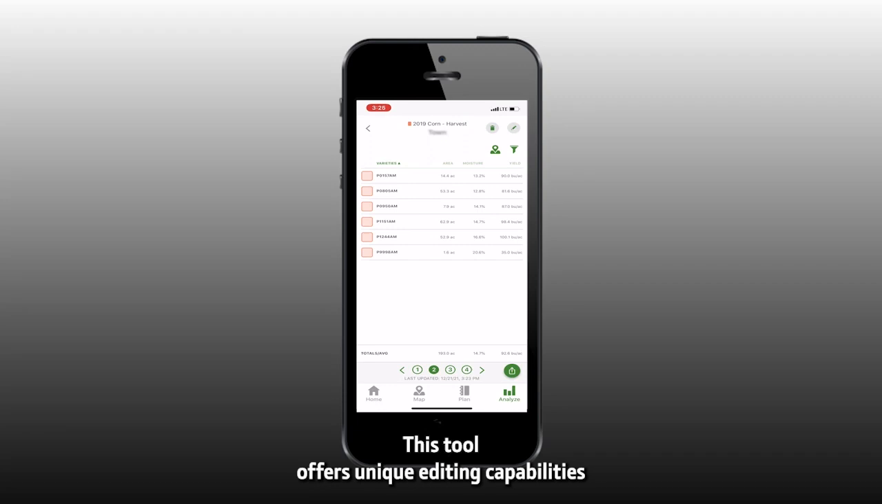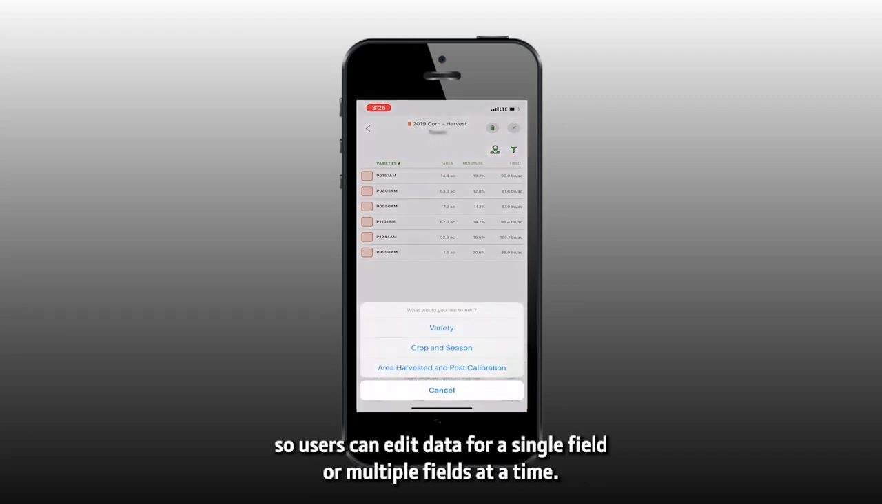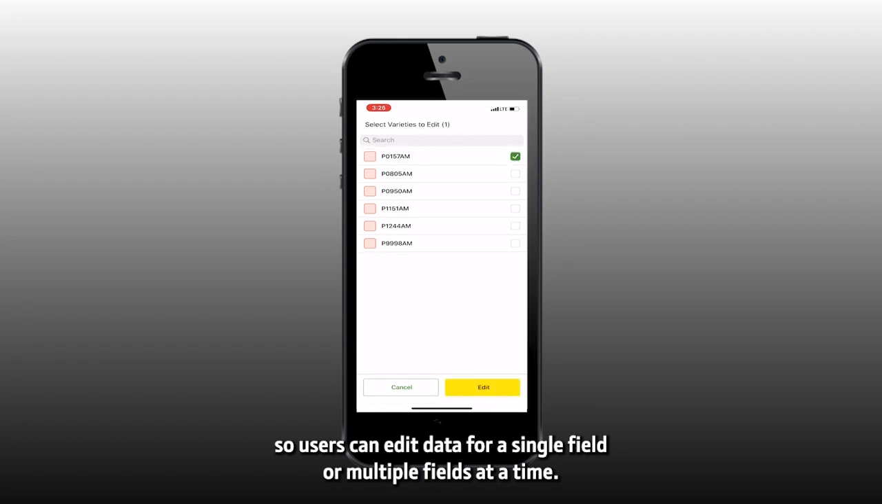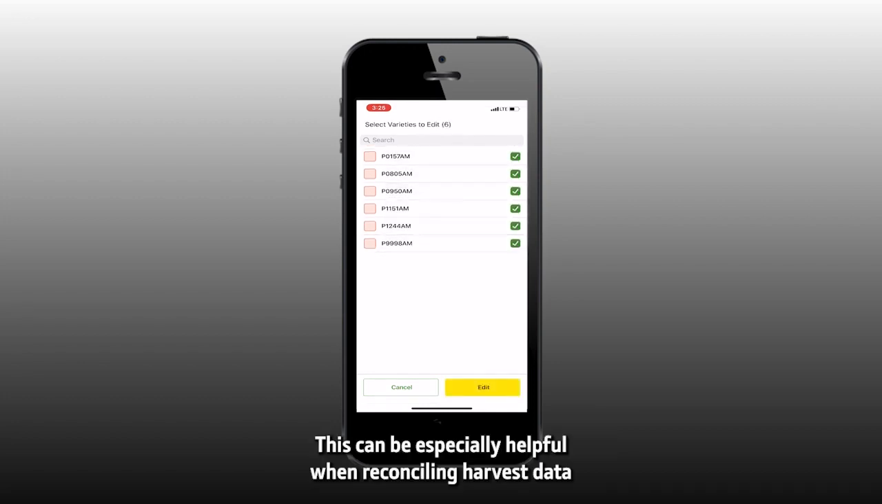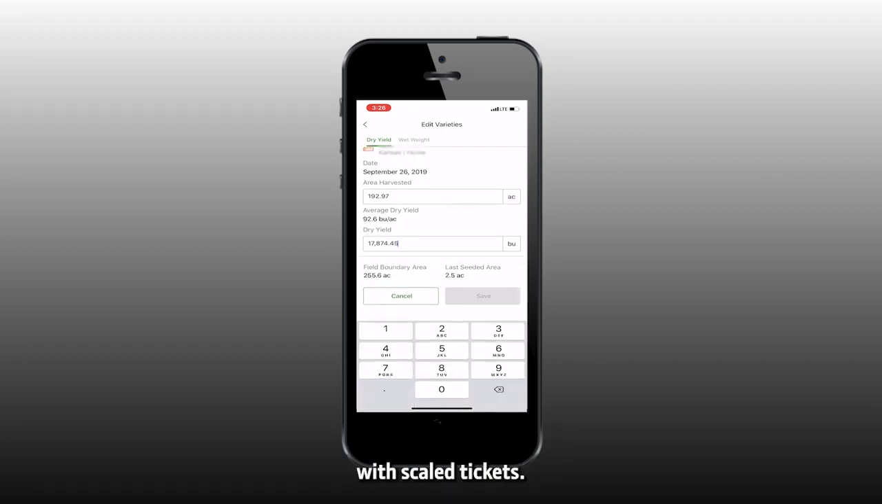This tool offers unique editing capabilities, so users can edit data for a single field or multiple fields at a time. This can be especially helpful when reconciling harvest data with scale tickets.